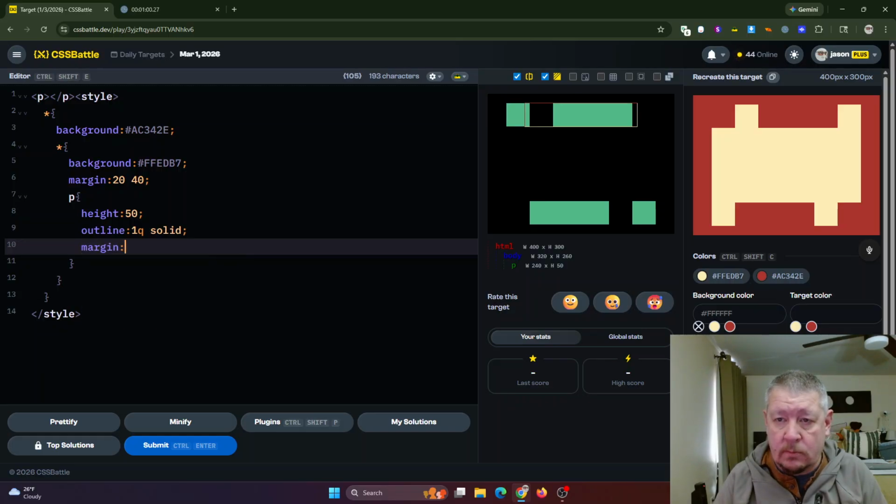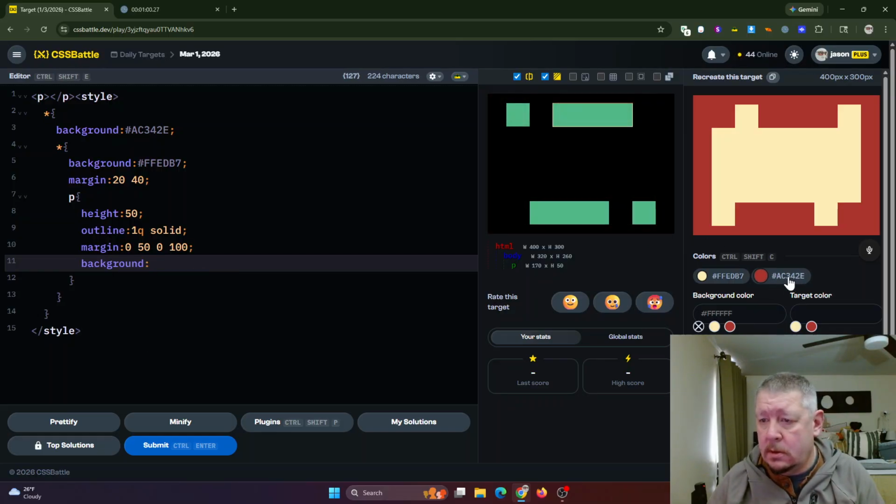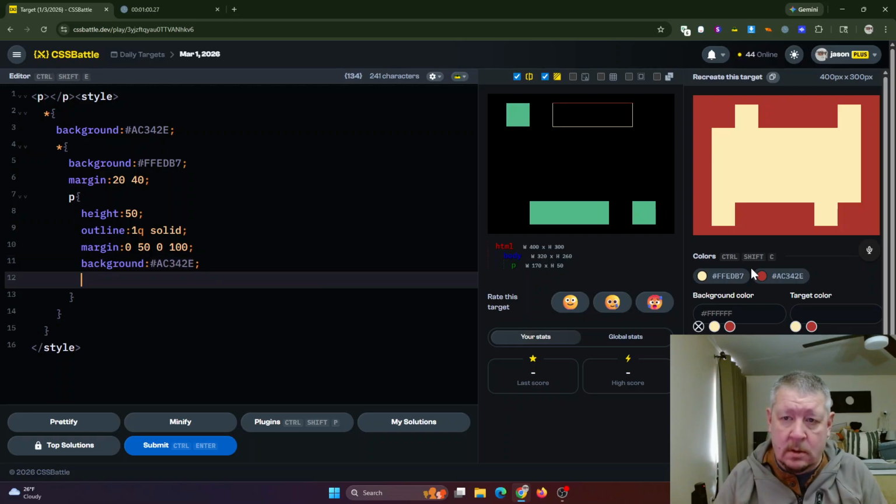Margin 0, not 90, 0, 50. That's correct on the right. 0, 100. That's correct. Background, the red color. Then we're going to box shadow it, minus 200 pixels, 0 to 20. Same color.